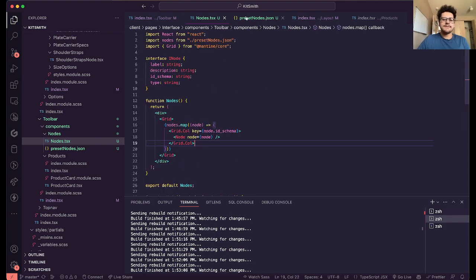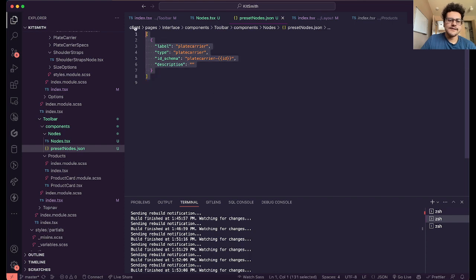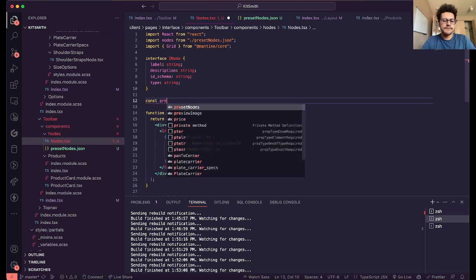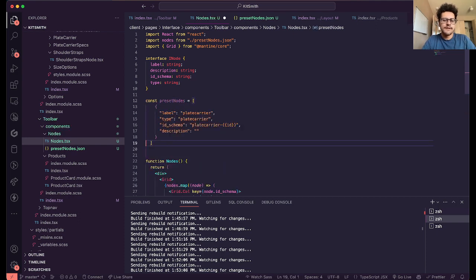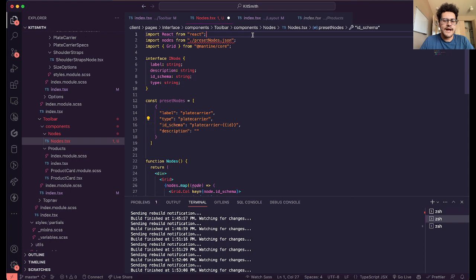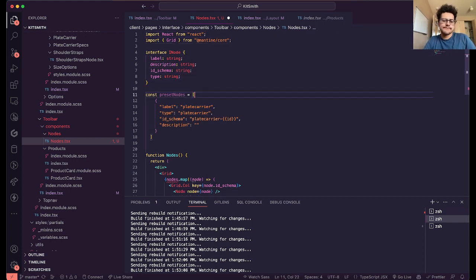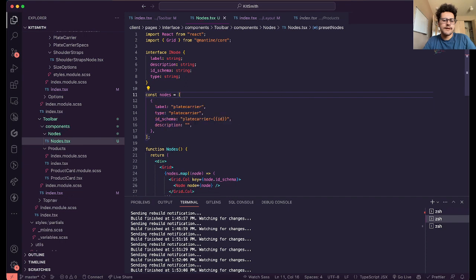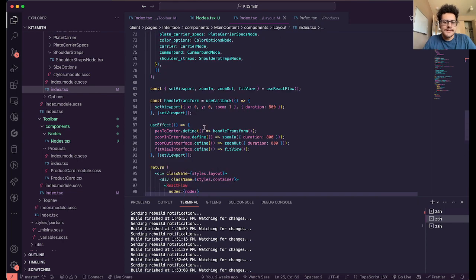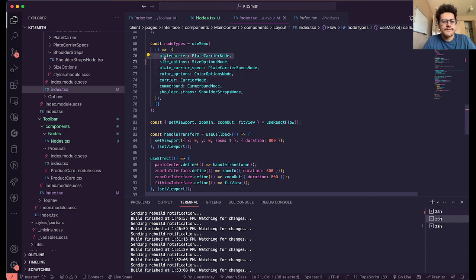Right now what it's doing is taking these preset nodes, and honestly it's probably better to just make this a variable in here and then delete this file. We don't need to be importing it from a JSON file. Basically this is just what we have for now: a collection of hard-coded preset nodes, which are defined in the actual layout. There are currently, I believe, four of all these different node types.